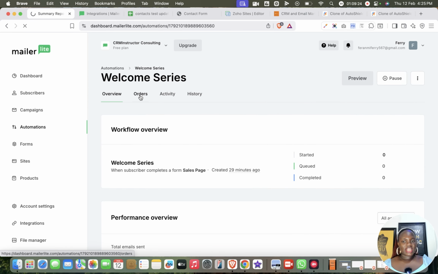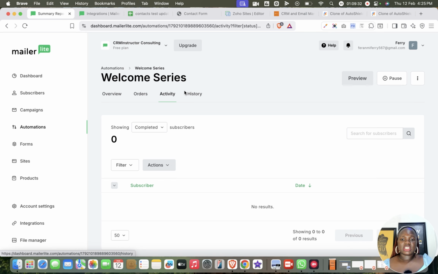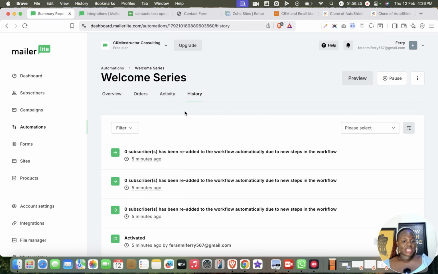So if there are orders that are done in this workflow, you can also see all of those orders. You can see the activities for this workflow. You can also see the history for this workflow. So that's all for automation.